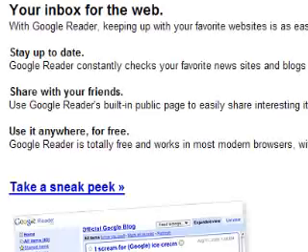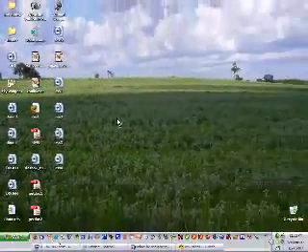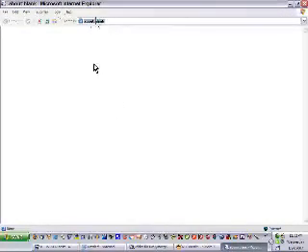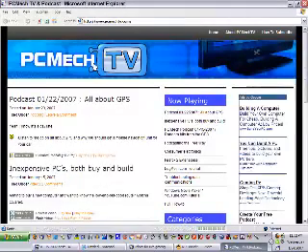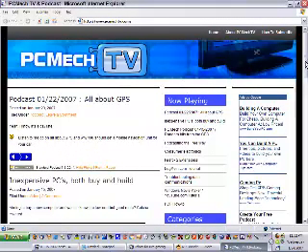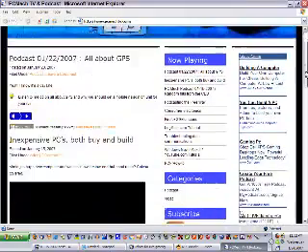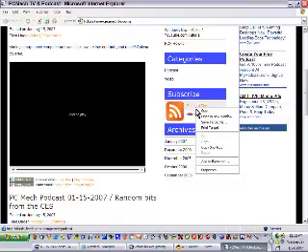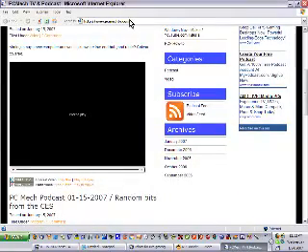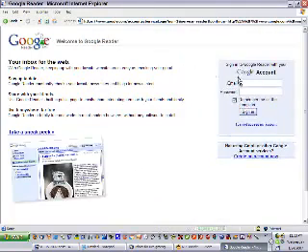I'm going to close Firefox and I'm going to go into Internet Explorer instead. Same as before, PCMechTV.com. I have to do the same thing that I essentially did with the Bandit, which is I have to right click one of these feeds here and left click copy shortcut, and then go to google.com/reader. It loads up. I log in.